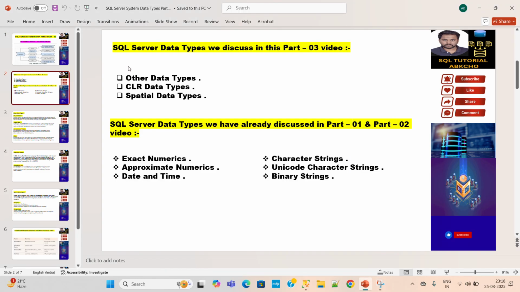So in this part, we are going to discuss the following data types, which are other data types, CLR data types, and special data types. Okay, and what we have already discussed in part 1 and part 2 are exact numeric, approximate numeric, and date time in part 1, and character string, Unicode character string, and binary string in part 2. So the part 1 and part 2 videos are very important because these are the data types you are going to use most frequently, and in part 3 you very rarely get requirements to use these data types, but these are also very important data types. So let's move on with our first data type of today's video.